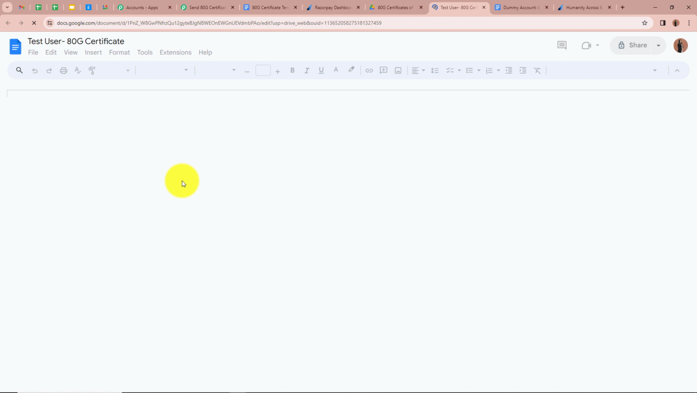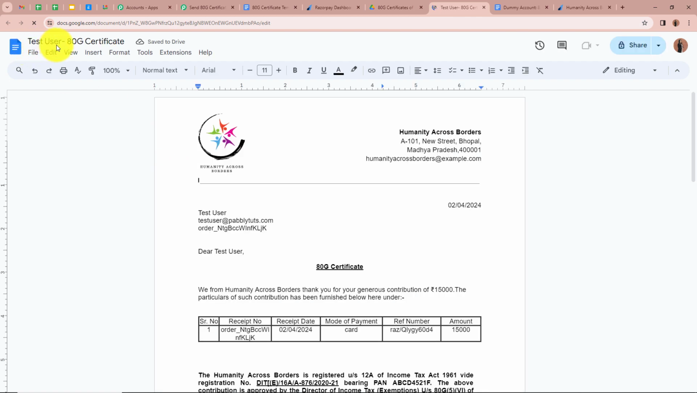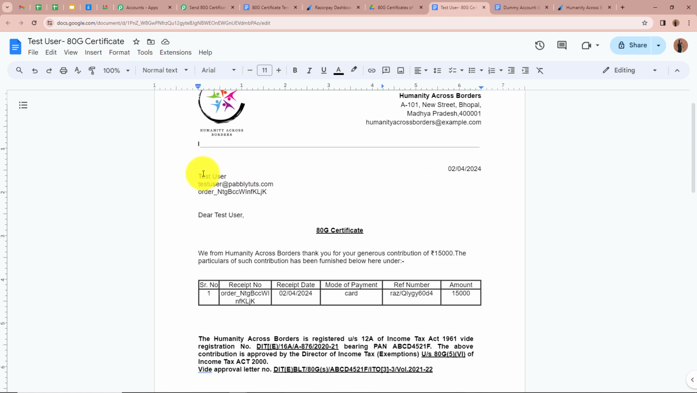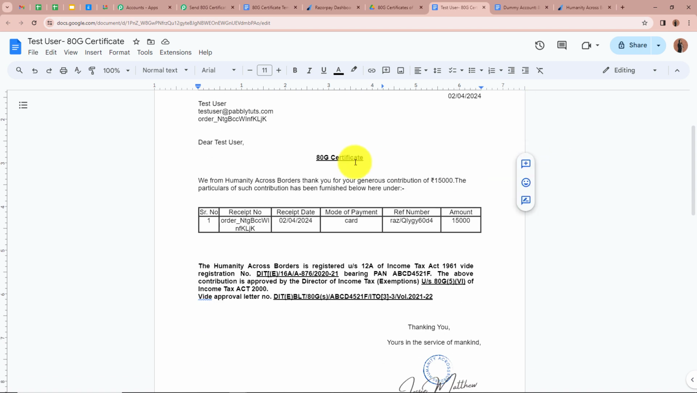I'm going to open this document right over here. For the name, it says test user ATG certificate, and this is the ATG certificate for test user. For the name over here as test user, email as testuser@pabblytunes.com. For the donor code over here, the order ID. For the date as 02/04/2024, dear test user right over here. Over here for the receipt number, a number, date as the date, mode of payment as card, reference number, and for the amount as 15,000.